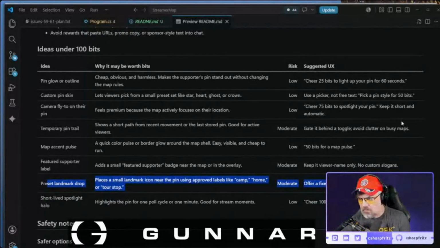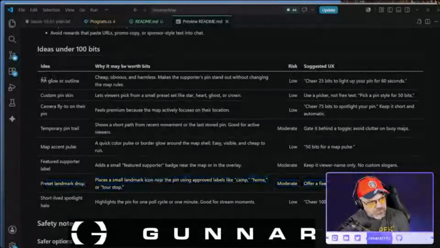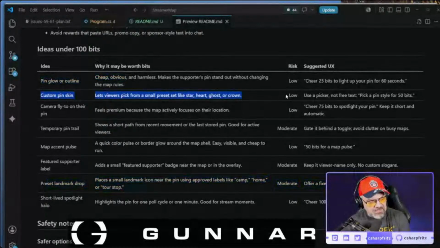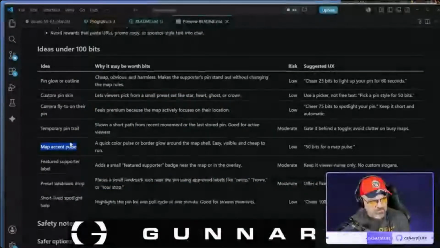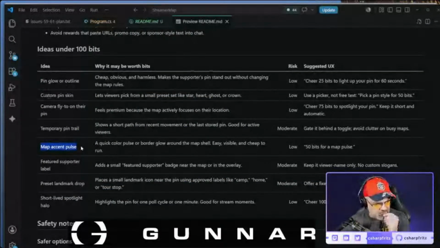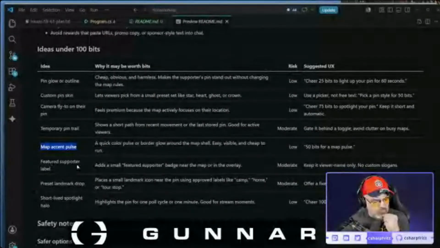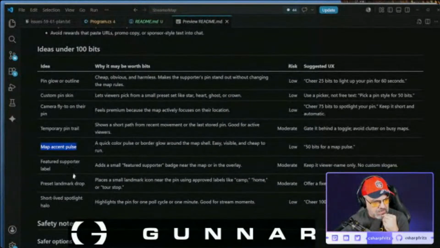All right, so pin glow, yes. Custom pin skin, yes. So the first two are yes. So pin glow, pin skin, map accent pulse, featured supporter label, sure. And landmark.